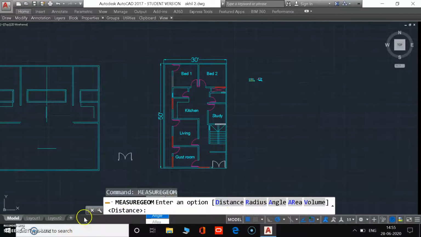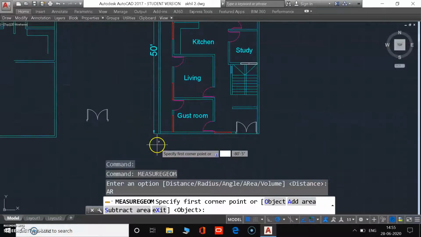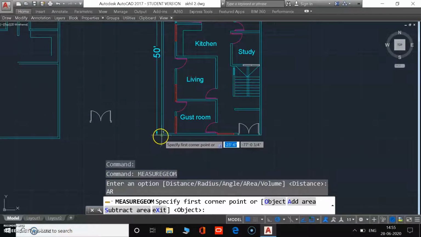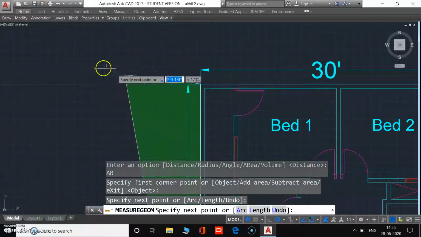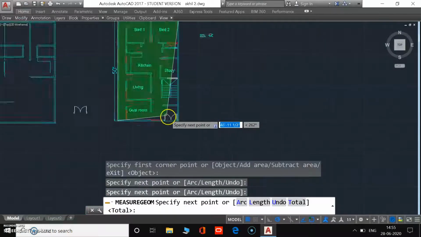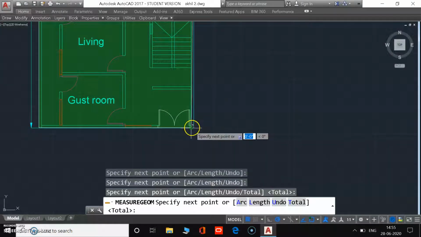As you can see in measure geometry there are many options, so select area. You can start from anywhere, from any edge of a plot. So let's select one edge, second edge, and third, and fourth.